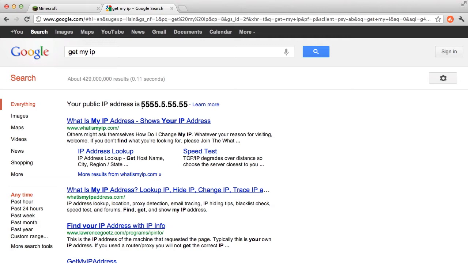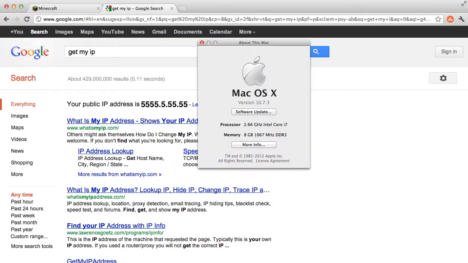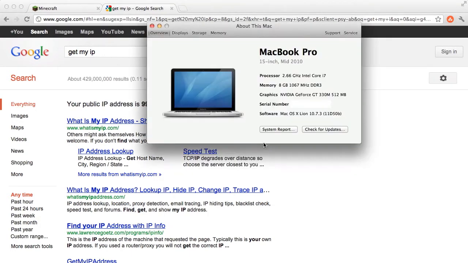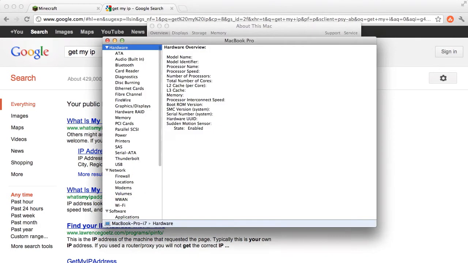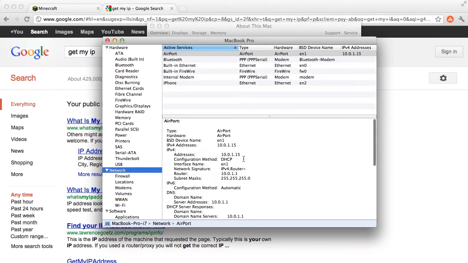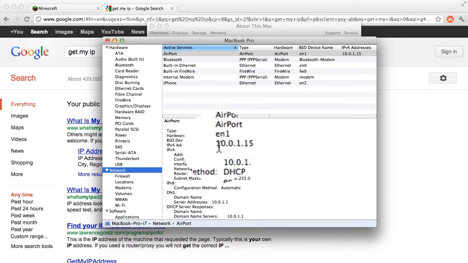You also need to know the IP address of your computer on your local network. So to do that on your Mac, go to the Apple menu, then go to About This Mac, then More Info, then get the system report. From the system report, click on Network. So right here it says IPv4 address, and it says 10.0.1.15. This is the IP address of my computer.